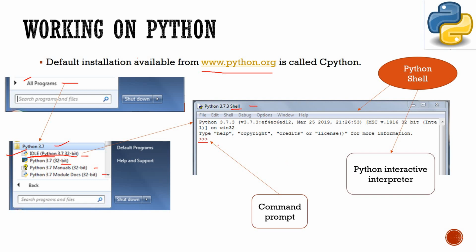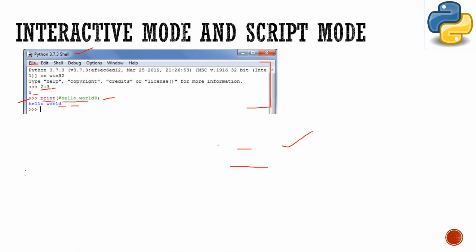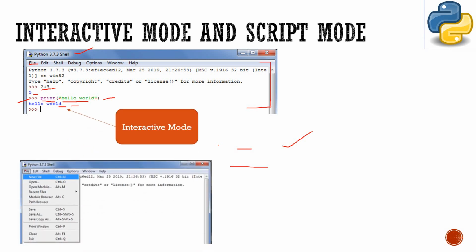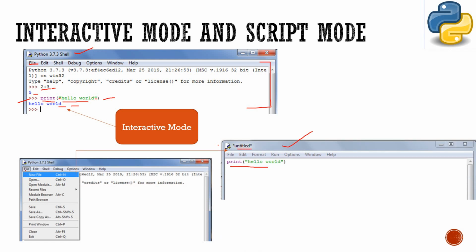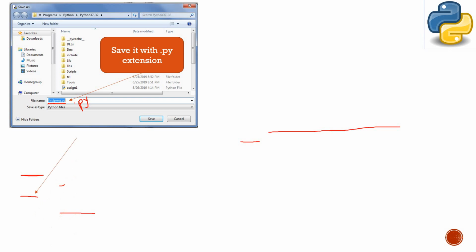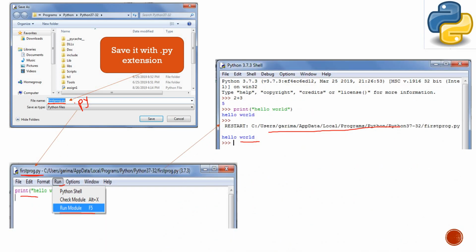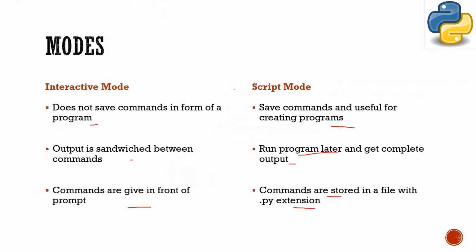We have a command prompt at which we write the commands. You can see over here, the interactive mode, in which we directly write the command and we get the output one by one. After that, we will work on the script mode. From file, new, then we have to save the file, and for a script you have to save it with the .py extension. Remember, don't forget to save it with the py extension. After that, we saved our first program here. Then we shifted towards the next Python shell.